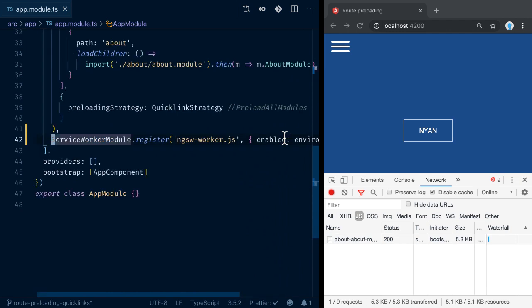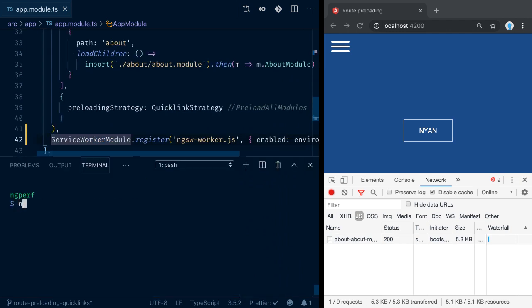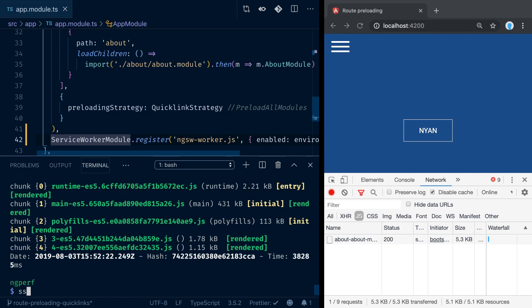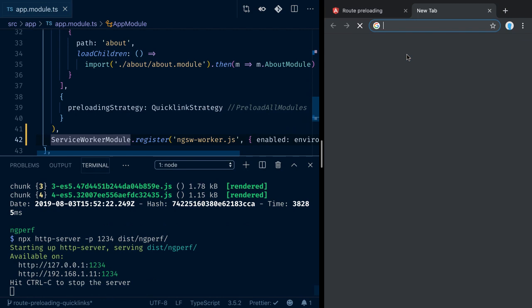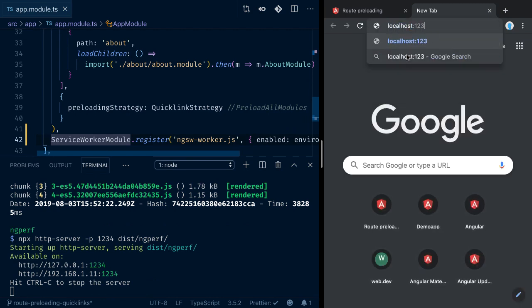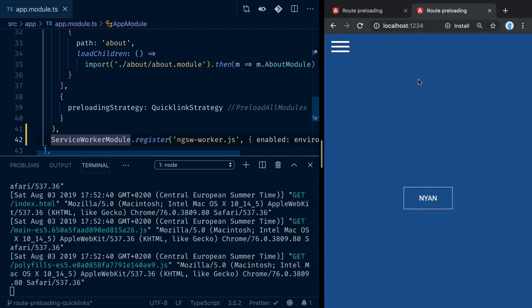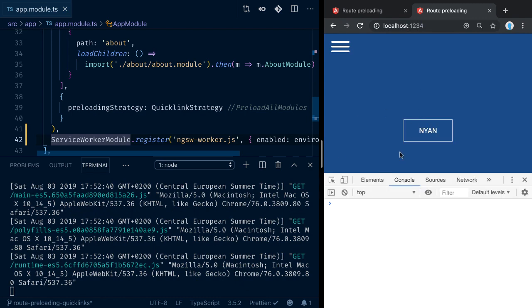So before diving into that, let's quickly create a production build to actually see that service worker in action. Now let's fire up an HTTP server on that port on the dist folder. Now if you go to localhost 1234 and refresh, we see our service worker being installed. We even see the install command popping up in Chrome.